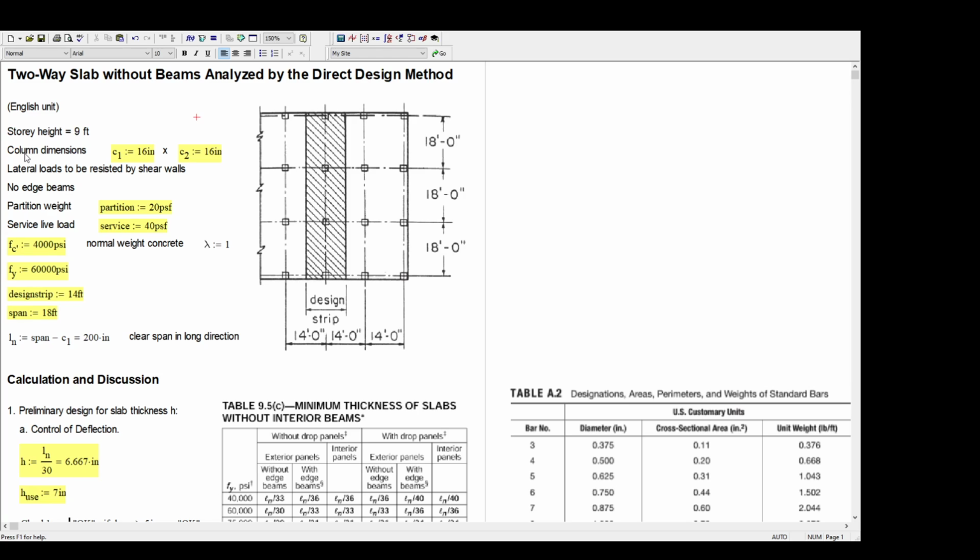First, we will have a column dimension of 16 inches, which will be equivalent to 0.4 meters. And then we have a partition weight of 20 psf, or pounds per square foot, and a service live load of 40 psf. We have a compressive strength of concrete of 4000 psi, that is normal weight concrete, and yield strength of steel of 60,000 psi. The design strip width is 14 feet and the span is 18 feet.